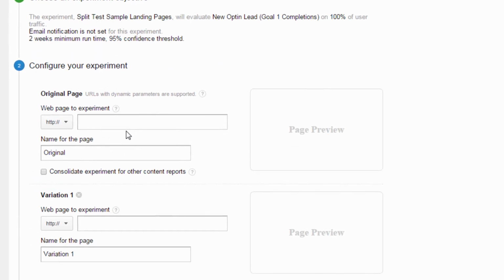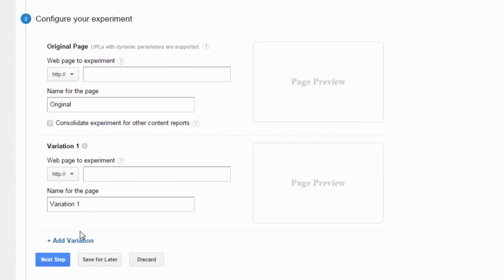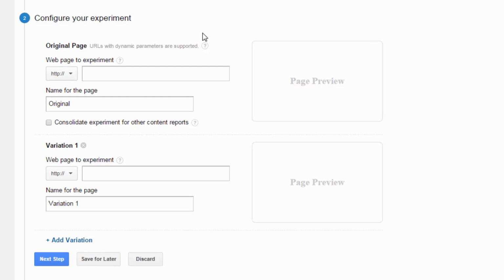All right, so the original page and the variation that we're going to test. And you'll notice we can add additional variations. So since I'm going to test the design on these two opt-in pages, I could test three or four different pages if I wanted to by adding additional variations down here. But in this case, we're just going to keep it real simple.